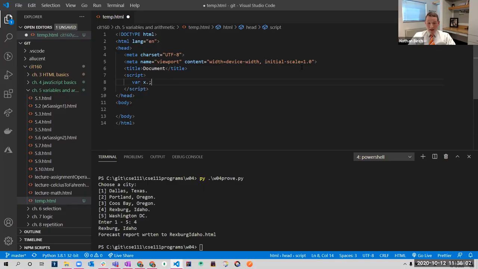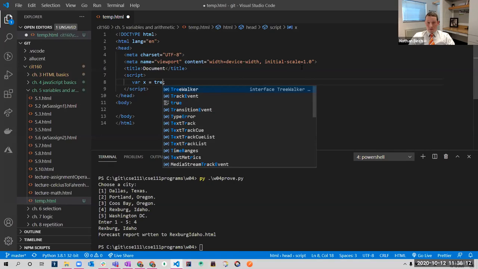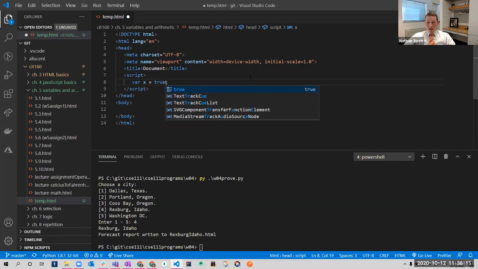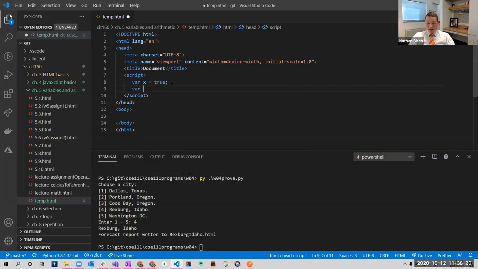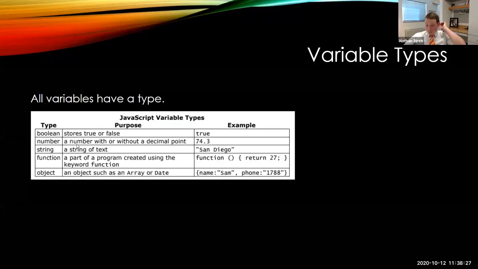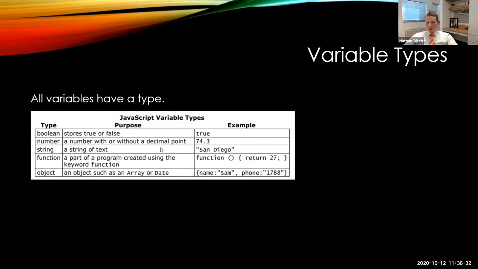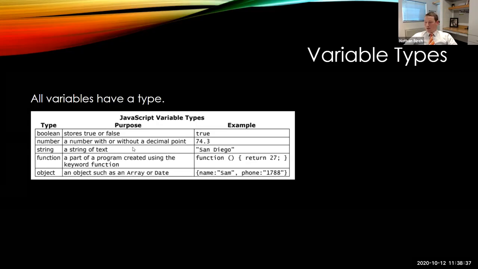So if I typed in var x, like we saw there, this is valid JavaScript code, and it would assign that space in memory. And if I wanted to assign this a Boolean value, I would just have to say var x equals true. And this is valid JavaScript code. If I wanted to declare a variable that was false, then I could go like that. Okay, these are both Boolean variables. Okay, another one is a number with or without a decimal point. Some languages are picky about integers and floating point numbers. JavaScript isn't.